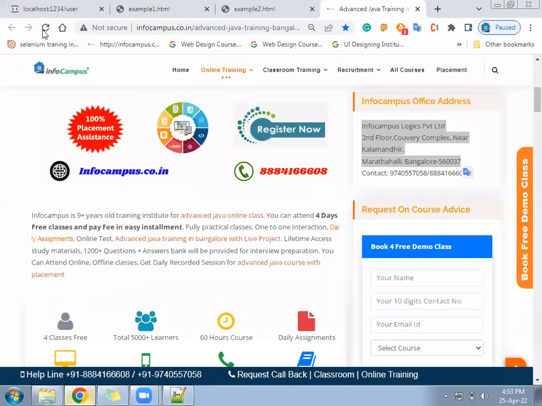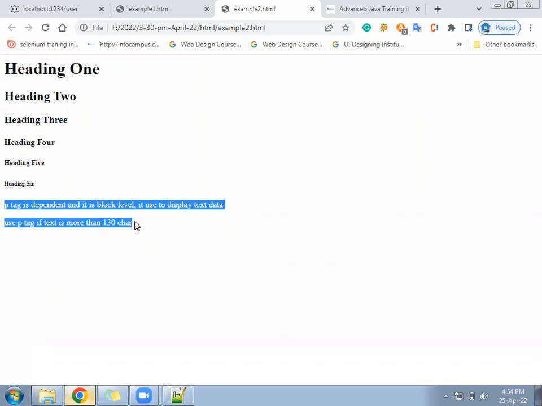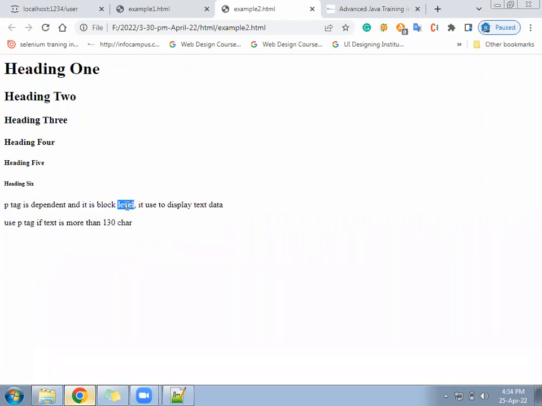Look here, what is it saying? Two paragraphs we have written, both are going on a new line. But since the text length is less, it is 100% wrong. We should not follow it that way. If the text is up to 130 characters, then only is a paragraph useful.